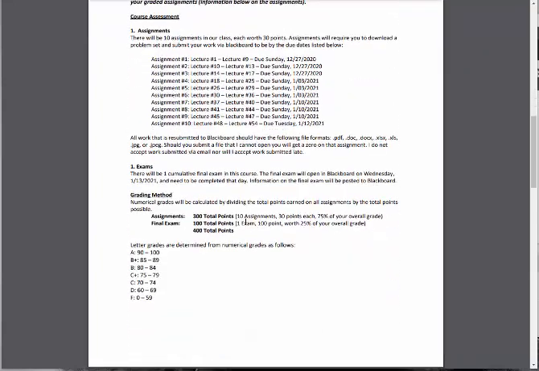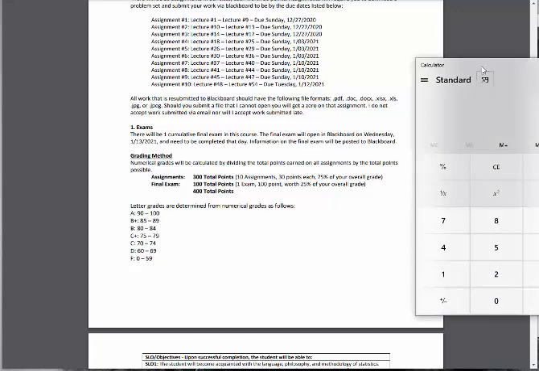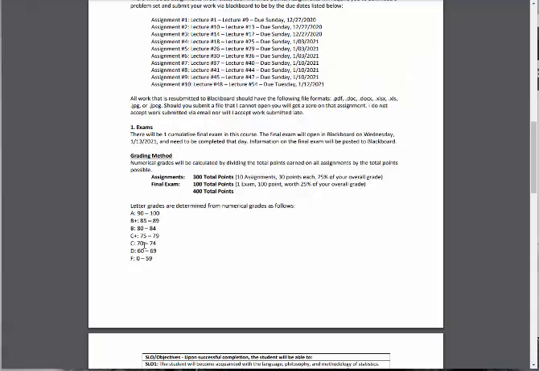All right, so numerical grades. How are your grades going to be determined? Basically, I'm going to take your grades on the assignments, which total 300 points. It's 75% of your overall grade. Your cumulative final is worth 100 points. It's 25% of your overall grade. You can have 400 total points, and I'm just going to take however many points you have. So, for example, if you have 315 total points, I'll divide it by 400. Your grade will be a 0.79 when I round it. So that's going to be a C+.